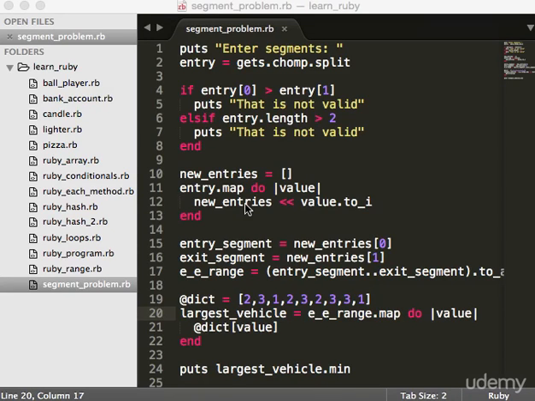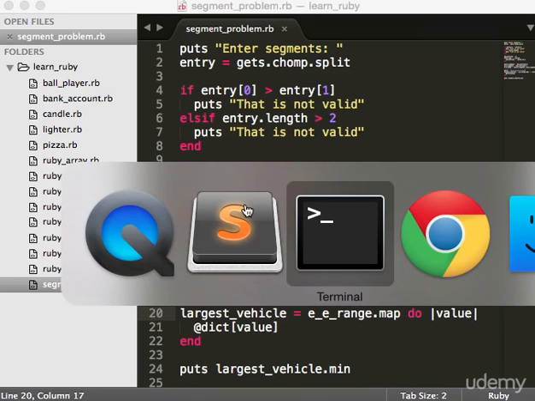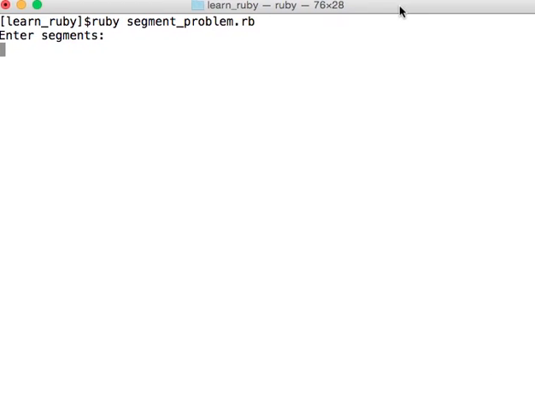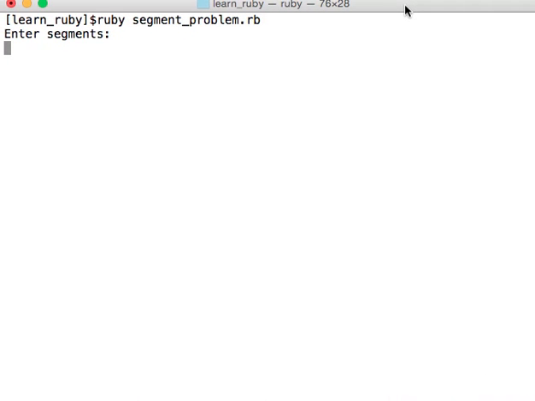So let's actually run this to show you guys how the program works. Go over to terminal and we'll run the second problem. And let's enter a few segments. Let's say the car enters at segment 2 and exits at segment 6.